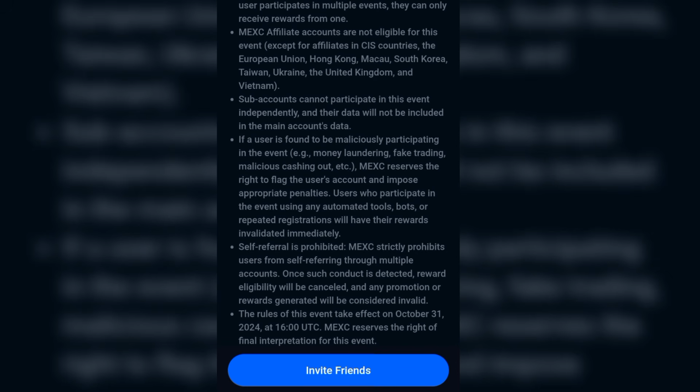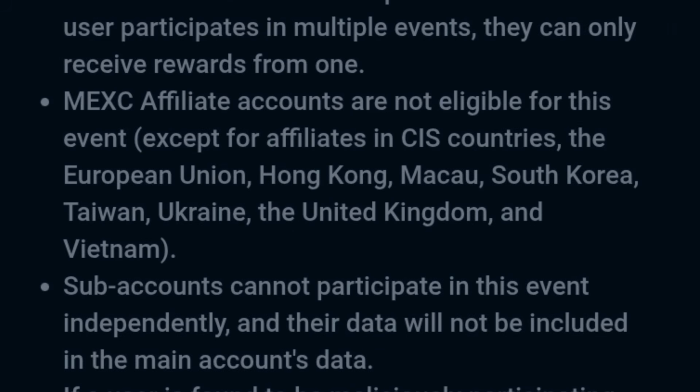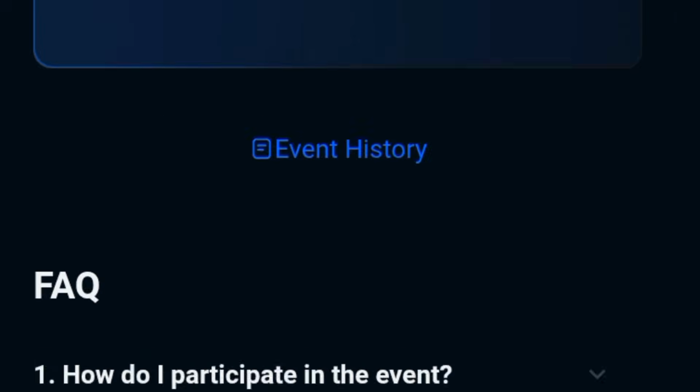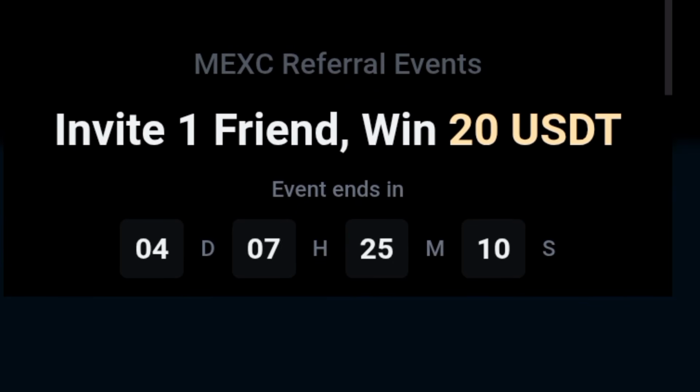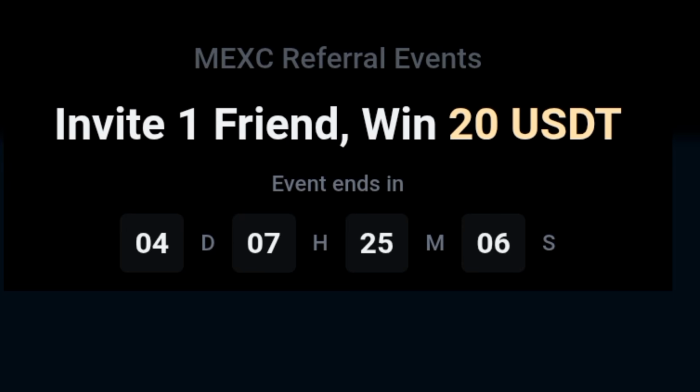If you don't go through it, look at it right here. People that are not eligible for this event include the European Union, Hong Kong, South Korea, and all these Asian countries; most of them are not accepted. I think the US is accepted because there is no US listed here, only the United Kingdom. These are things you should look out for before joining this referral program. Look at it right now, it ends in 4 days.